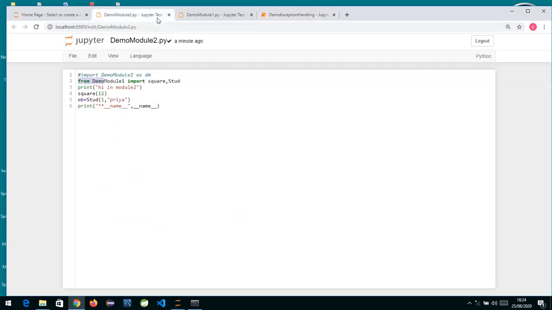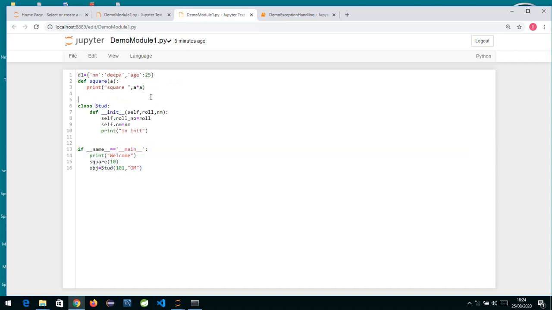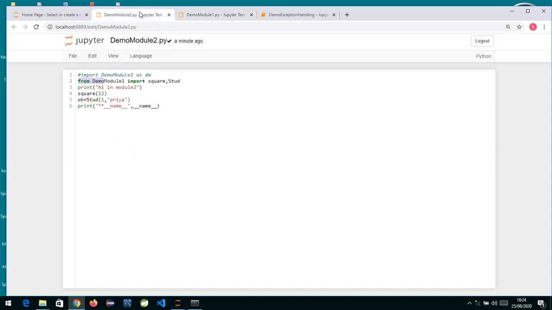A module is nothing but a py file. Inside a module you can have functions, dict type objects, and you can create classes. If we want to use these in another module, you can import the module using the import statement or using this from clause. This way also we can import the module. So these are the things we have studied in today's session.